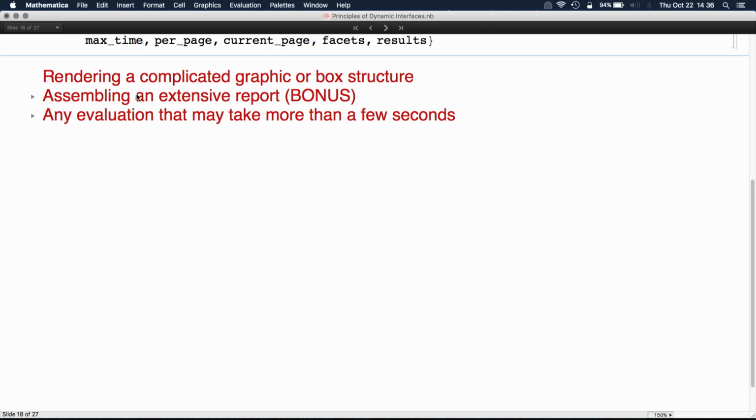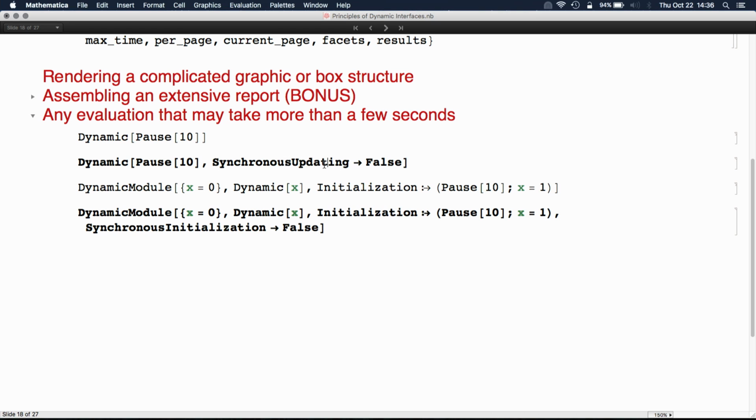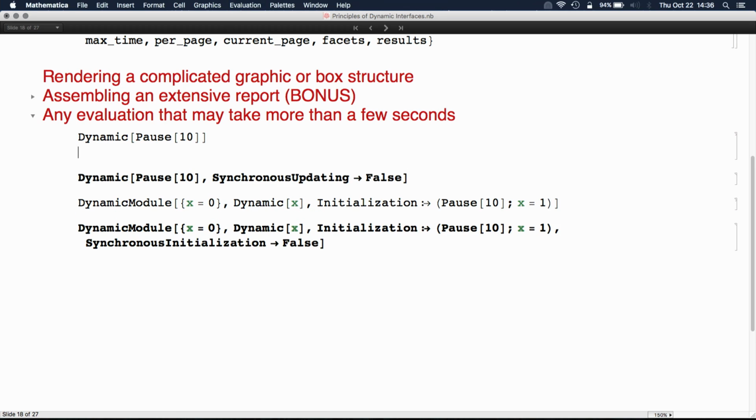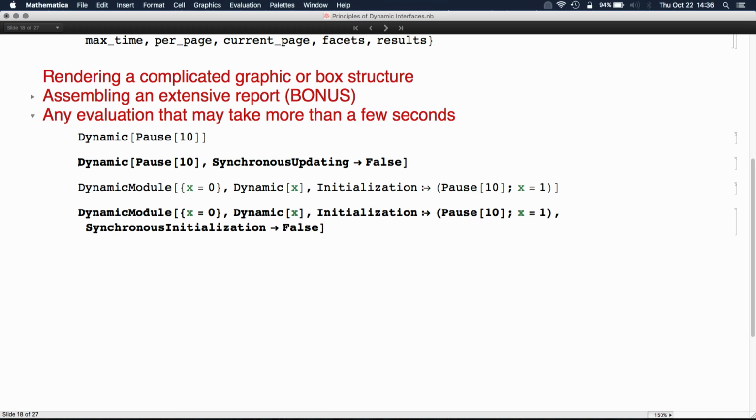Whenever you have a complicated graphic or an extensive report that might take more than a few seconds, use the slow lane. Anything that might take more than a couple seconds, use the slow lane. Otherwise, I'll try evaluating. I even made those unevaluatable. Wasn't I clever? So synchronous in the dynamic module world, that's synchronous updating false for dynamic. And for a long-running dynamic module initialization, it's synchronous initialization false.